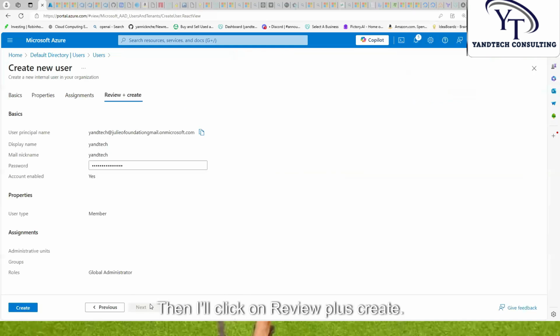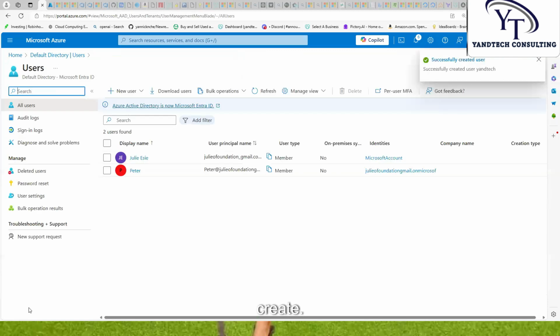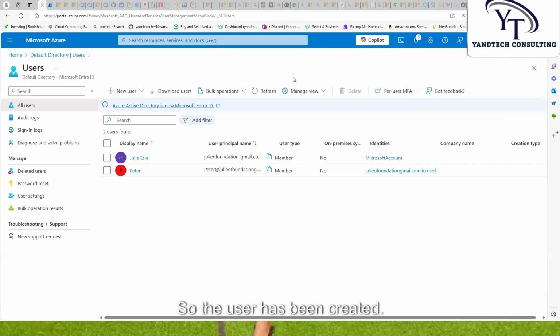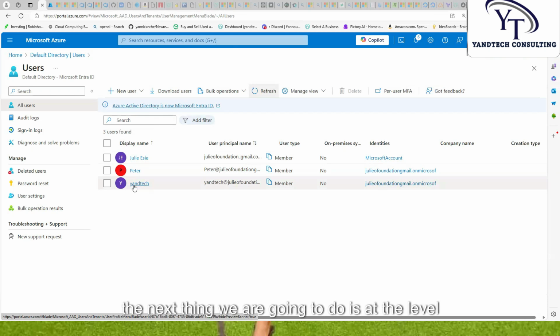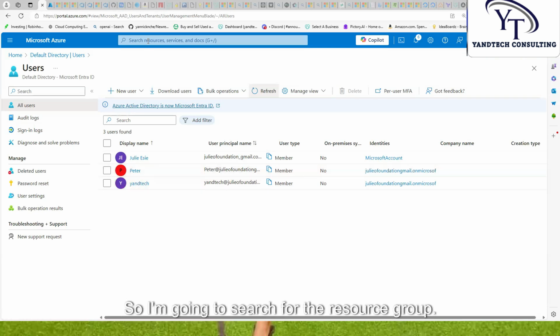Then I'll click on review plus create. Then I'm going to click on create. So the user has been created. I'm going to refresh. You see the user has been created. Once the user has been created, the next thing we are going to do is at the level of the resource group. So I'm going to search for the resource group.